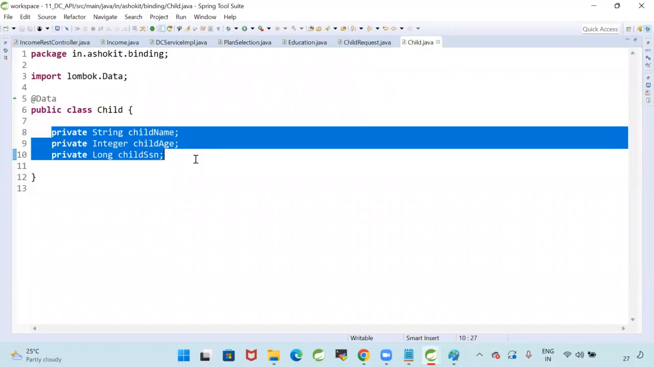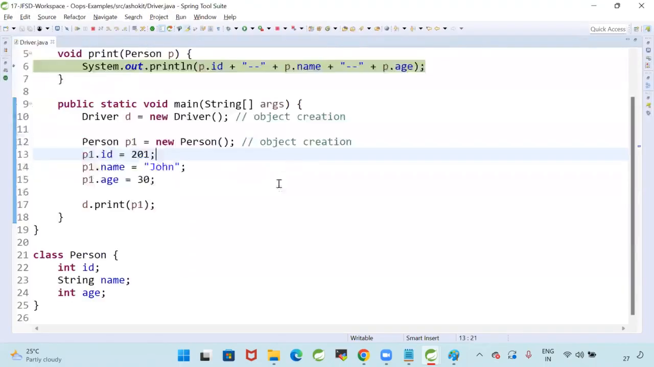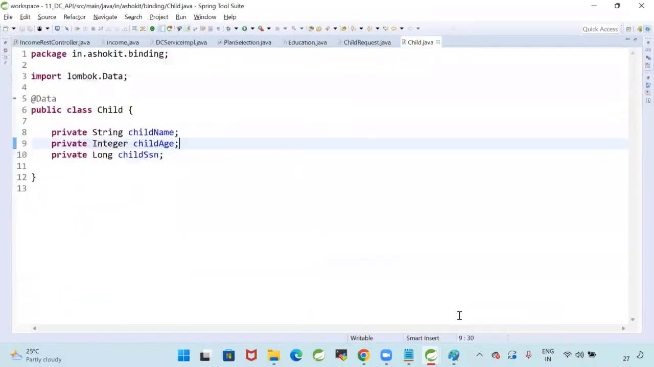Class means it is a plan. Inside that, variables will be available, methods will be available. What is the purpose of the variable? To store the data. What is the purpose of the method? To perform the action. What is the purpose of object? Objects are used to initialize the variables and call the methods. Getting my point? Good. Now, here that is completed.